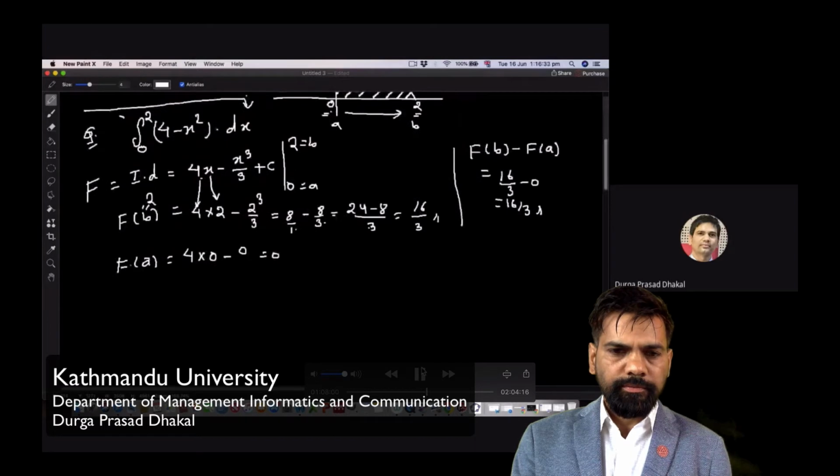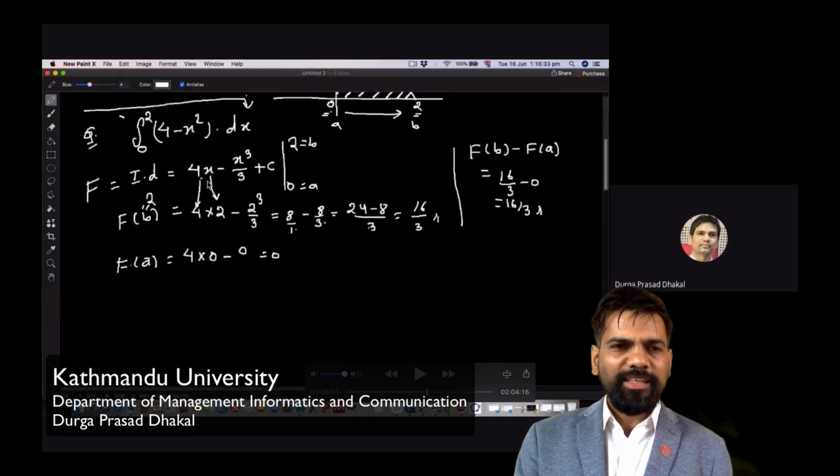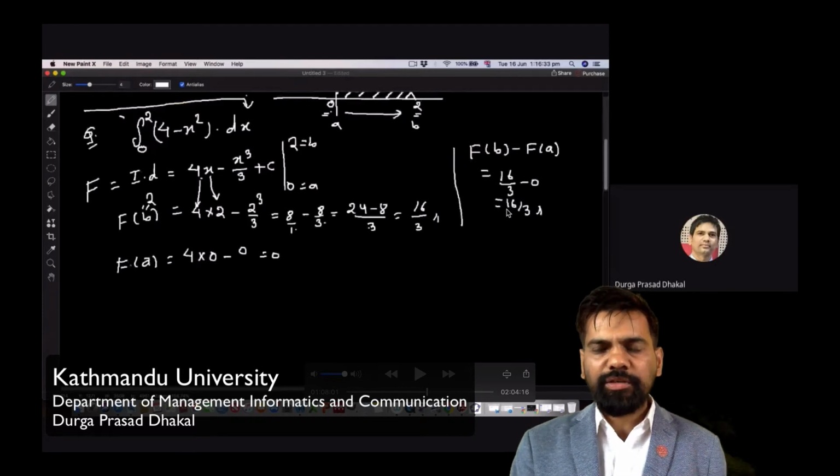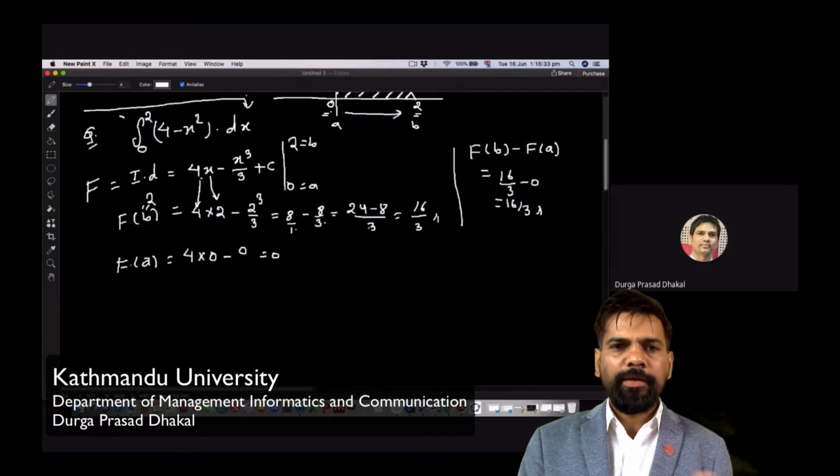Okay, now you can see here the area of this curve which is bounded inside the parabola, and the value of x is from 0 to 2. It is 16/3. We already calculated this in our classroom by using the hand calculating approach.